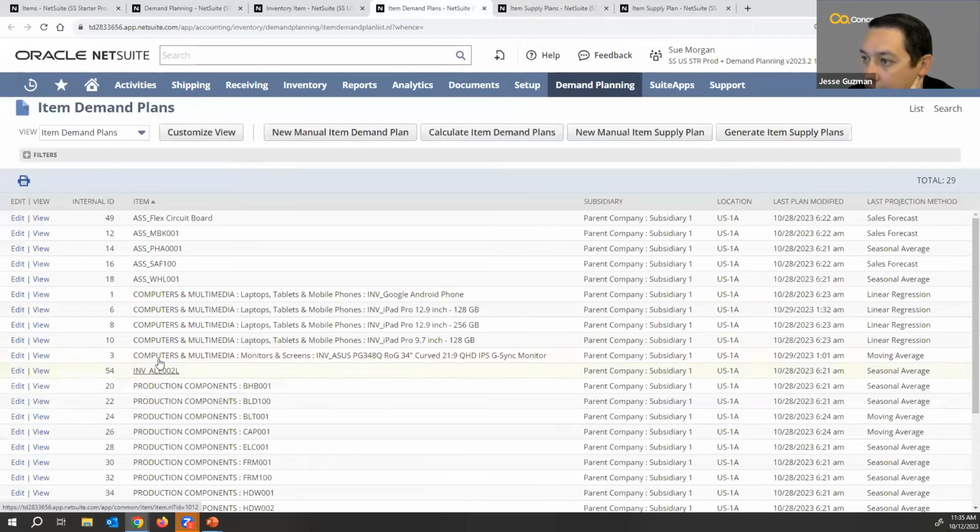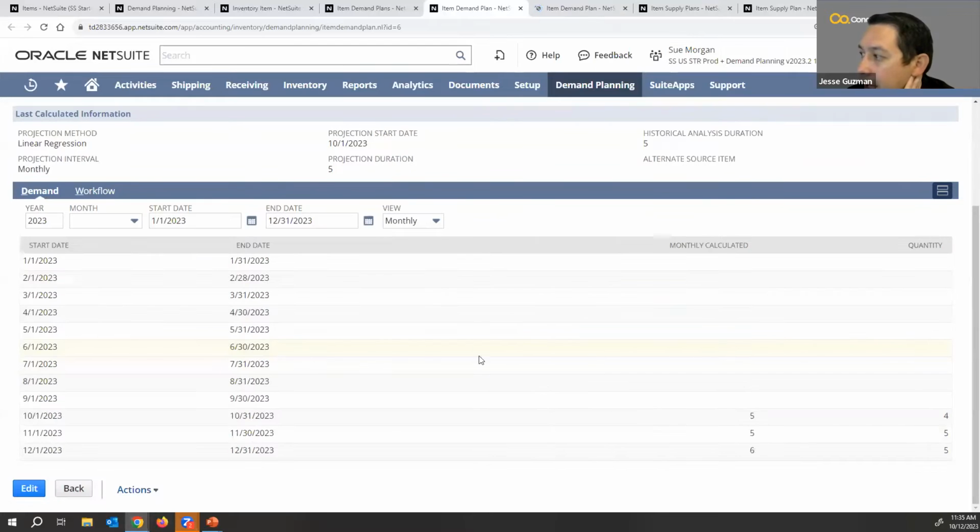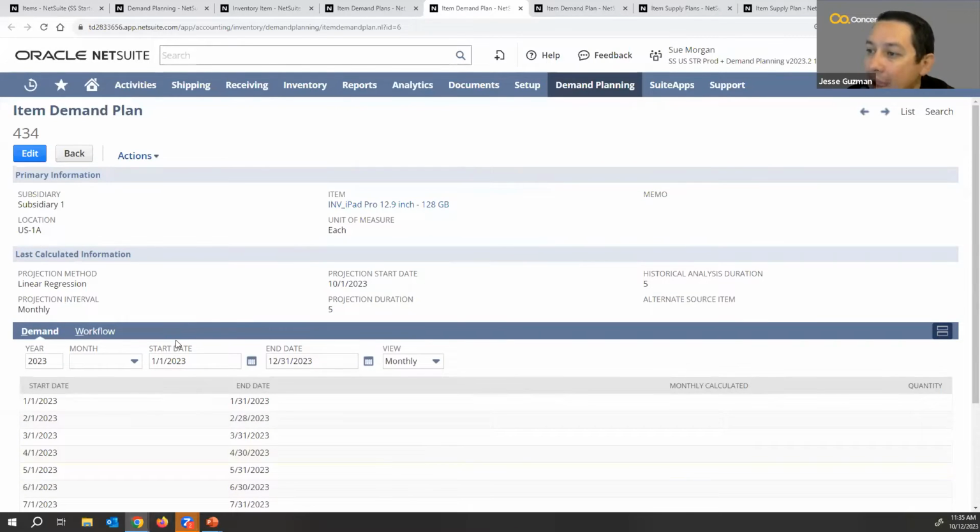and find another item here. Let's open up, let's say this iPad here. I'll open up a few of them. And now we can see we have some calculated demand here, right? So again, we're looking in this case, 5 months back, 5 months forward, and we're able to see the calculated demand on it. Based on this, this is now our demand plan.